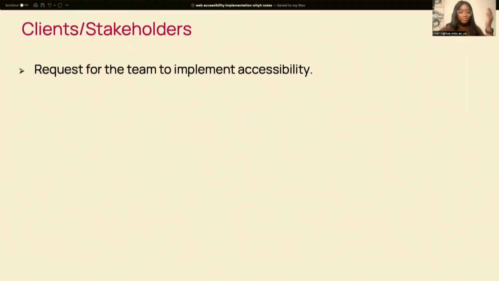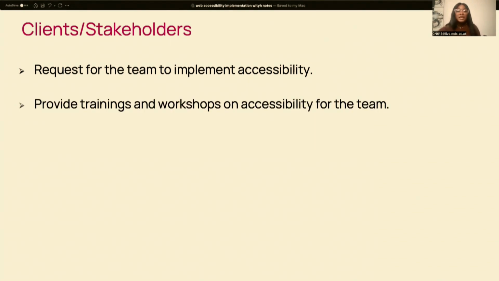Now, the first is to request for the team to implement accessibility. While I was doing my master's thesis, I carried out a research, and I found out that a high percentage of developers said that when clients request for accessibility, they were more inclined to actually implement accessibility. This is to show you that there's motivation to implement accessibility when clients request for it. Do you understand? So make sure that you are requesting for accessibility to be implemented.